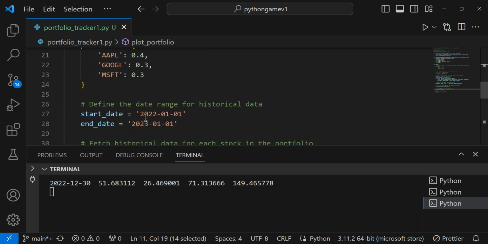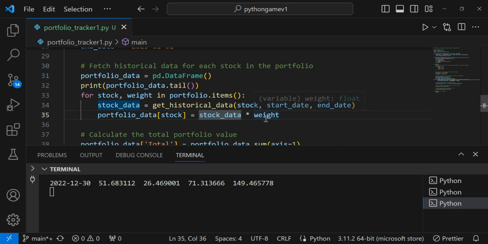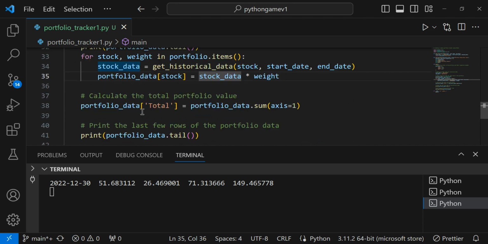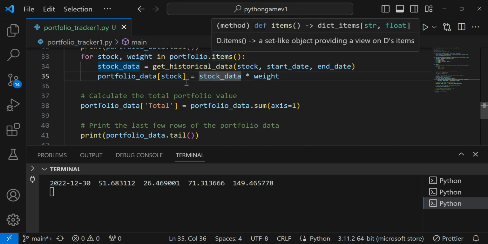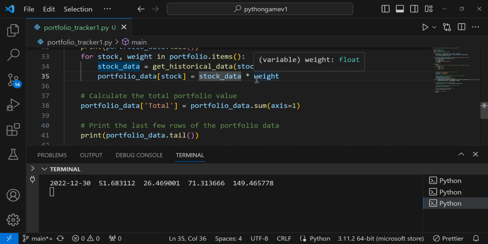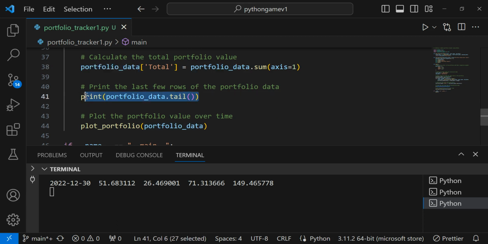Next, one by one we go through stock, weight, and portfolio items, and first we'll get it for stock AAPL. Then we'll multiply the stock data by the weight and store it. Same way for Google, we'll get the stock data and store it by multiplying by the weight. So based on each weight we'll add. Then we'll find out the sum, the total value of that. Here we are just printing the latest row of the portfolio data.